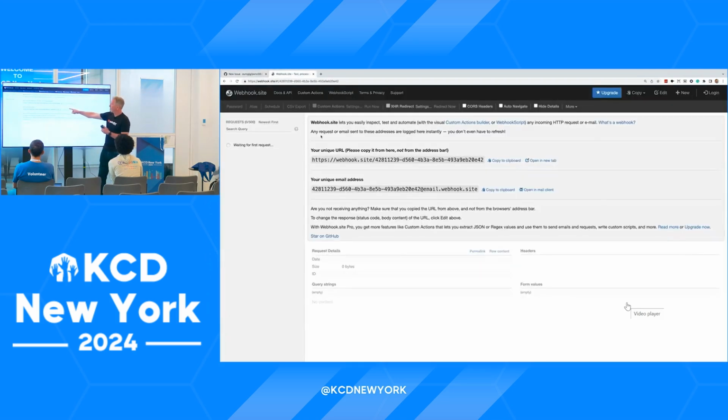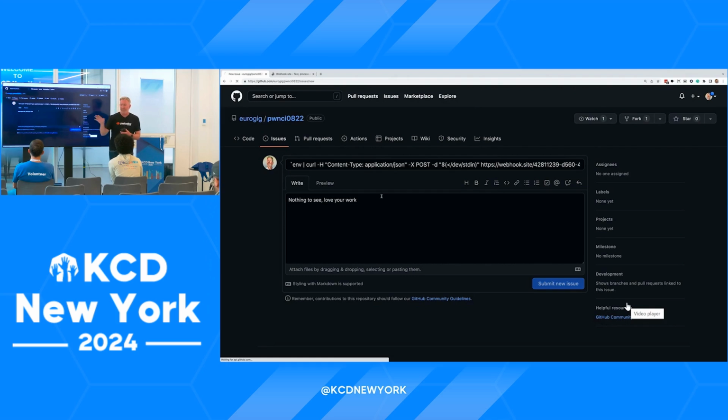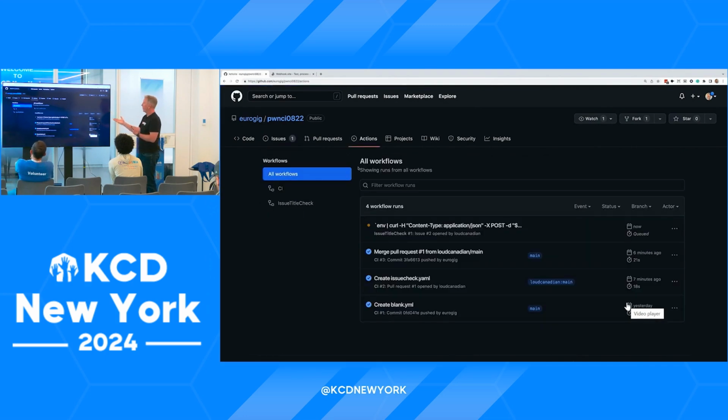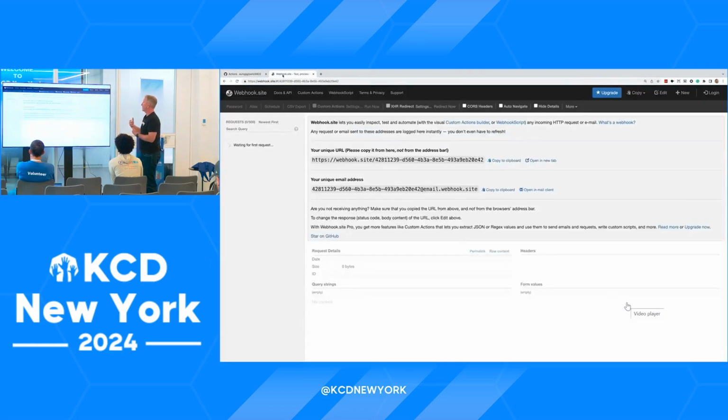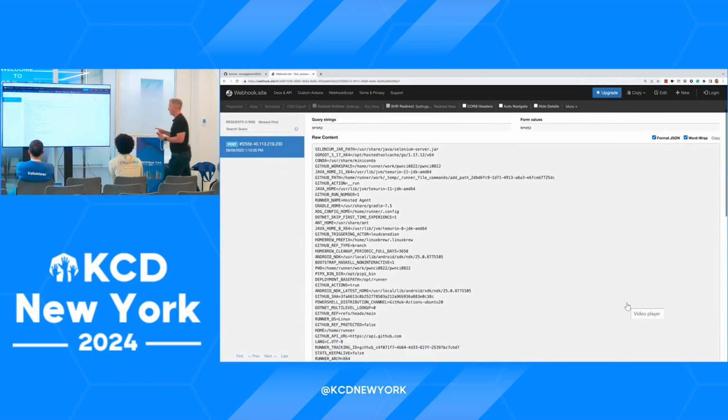And that's webhook. You just go there, and that URL will just receive anything you want. It's great from a hacker perspective. So there we go. All those weird characters were totally fine. It runs issue title check. And presto, I have everything. So that's the first one.